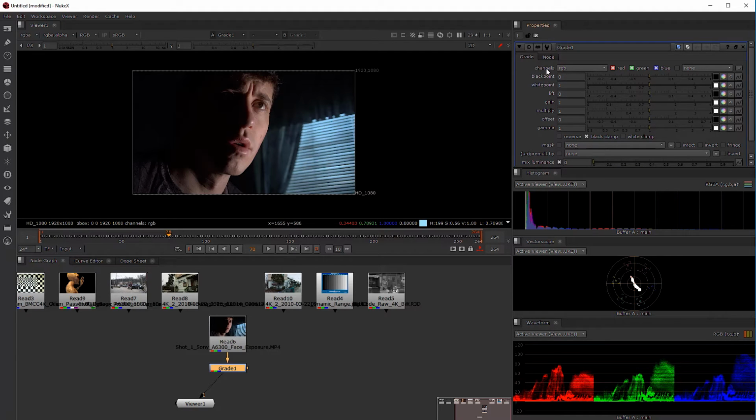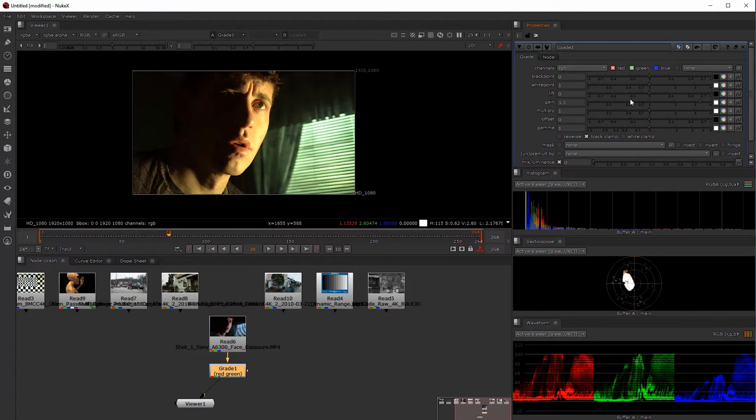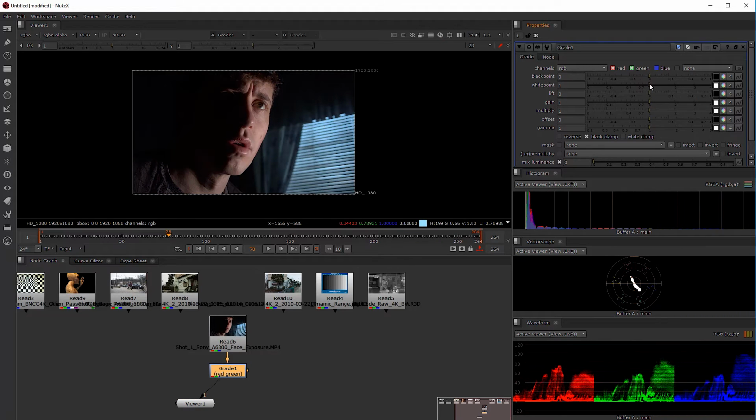Now, the Grade node has a series of options here. It says channels. It tells you what channels you're going to affect. Do you want to color correct just the red channel or the green channel? You can actually choose, I only want to color correct the red channel. So in doing that, if I take gain, you can see I'm only affecting the red channel. If I turn on red and green, these are changing, but the blue is nowhere near it. And of course, these are all on by default here.